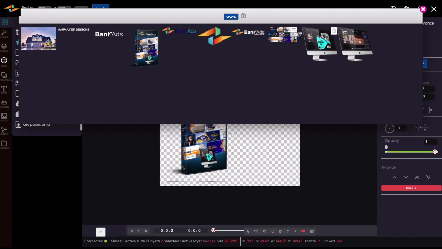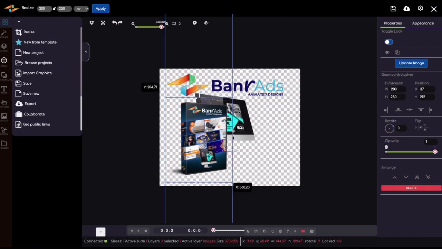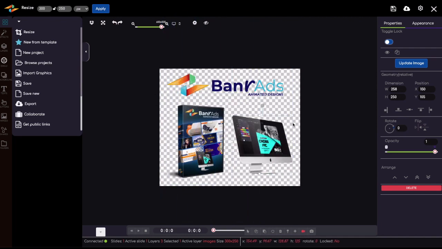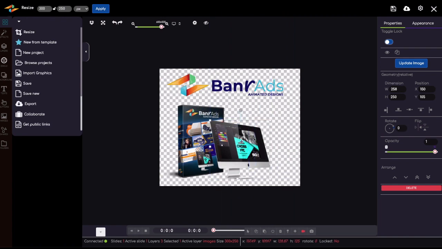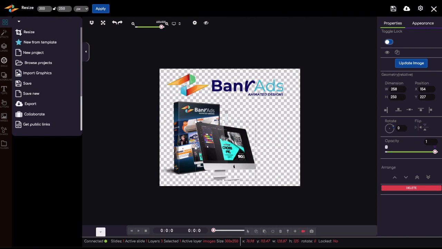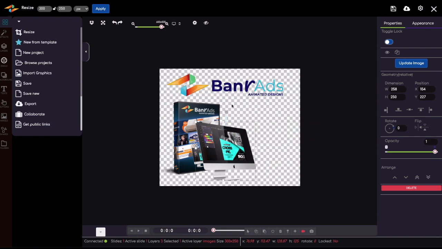We add a computer screen with the graphics. That's the banner. There we go. And I want to have it in front of the product box. Now if I want to have it in the back, I just right click and then arrange, send it to back, right? So that's pretty easy.